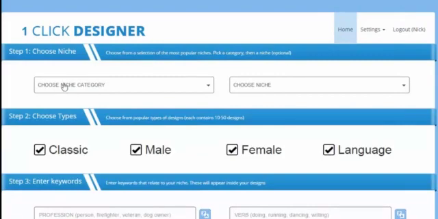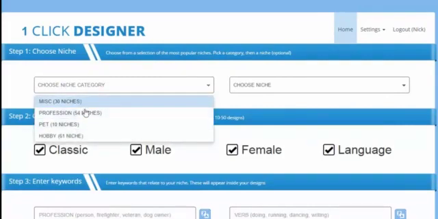If we click on niche categories, you'll see there are 4 different categories. We have professions, which are things people do for a living, pets, which are animals that people have, hobbies, things that people do for passion, and miscellaneous, which is a catch-all.